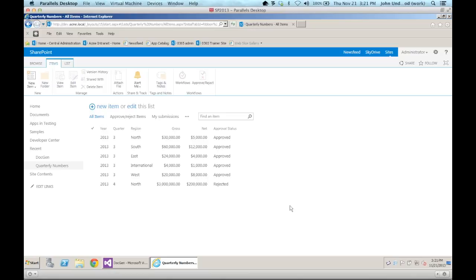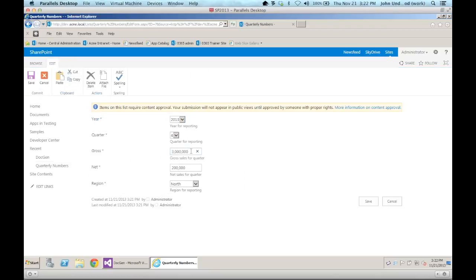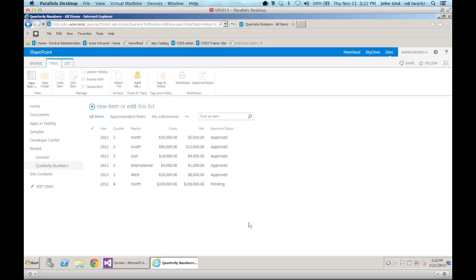Those that are contributors can easily see whether their data has been approved or not. And in fact, they could even set up an alert on this list to let them know when data has changed that they care about. And then later on, if they do realize their mistake and they come in and fix it, it's a pretty simple matter. All they've got to do is go in and edit the item and recognize that they put one too many zeros on that and save it. And now it's gone back to a pending state, and someone could go in and approve it.